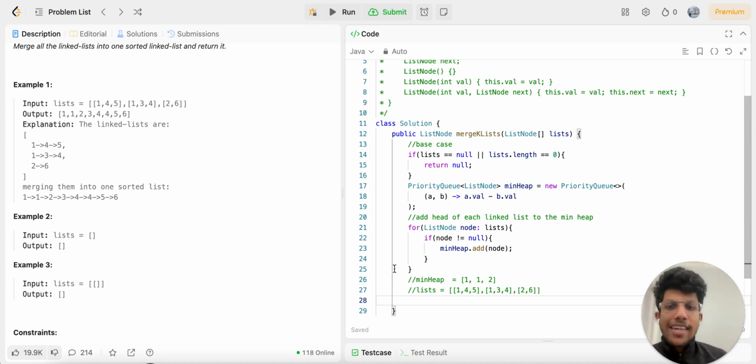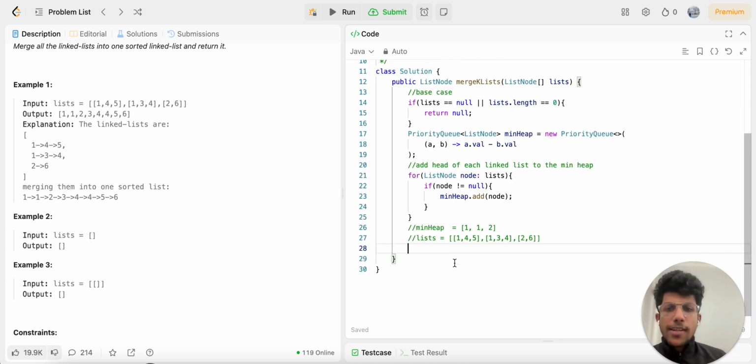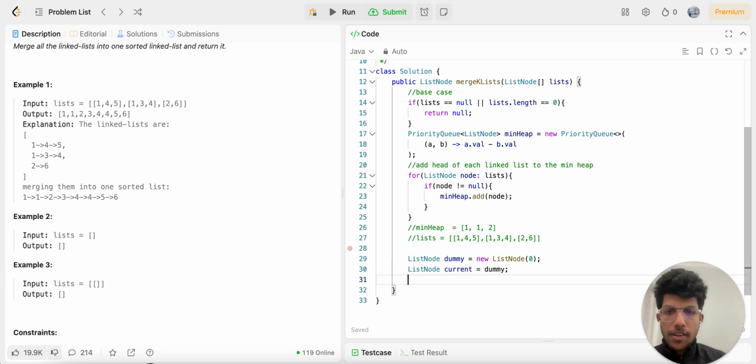Now, I need to build a result list, okay? So for that, I can create a dummy node for building my result, equal to new ListNode. All right. And I can initialize it with 0. And I can take a current node that will help me iterate over this dummy node. Okay. So I would assign it to dummy. Okay. Now, until when do I have to iterate? Until the heap becomes empty. Okay. So I'll do a condition: until min heap dot isEmpty.